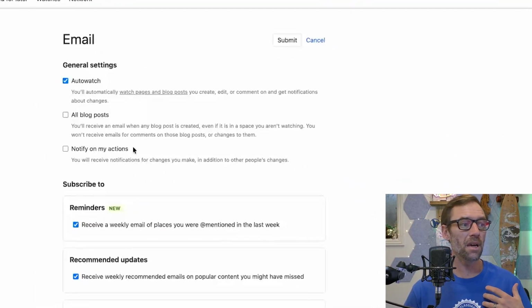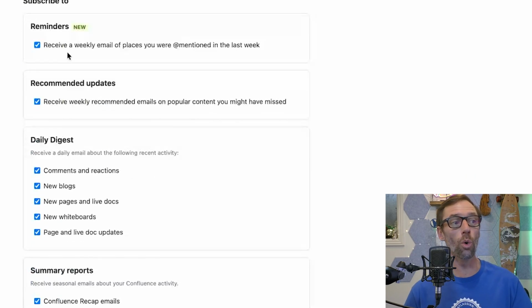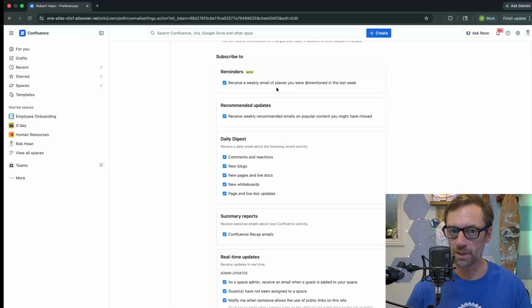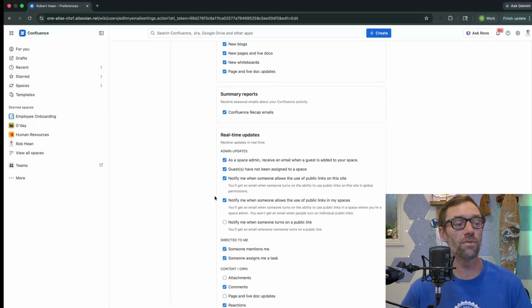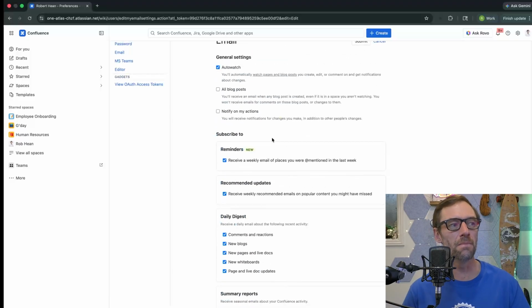For example, maybe I want to get updates on all blog posts, or maybe I don't. Or maybe I don't want to get the weekly email of places I've been mentioned. Keep in mind that there are defaults that your admin has set, but you can always come in and change them, but you cannot change someone else's settings. So just like we did with our sidebar, make sure you're talking to your team about what you have found useful or what you have found the least annoying or the best balance of getting content in your email inbox.